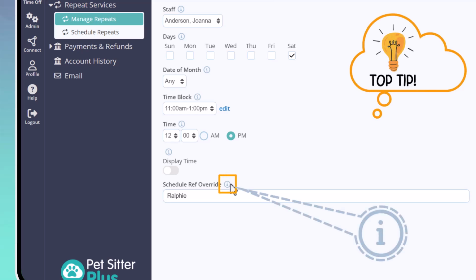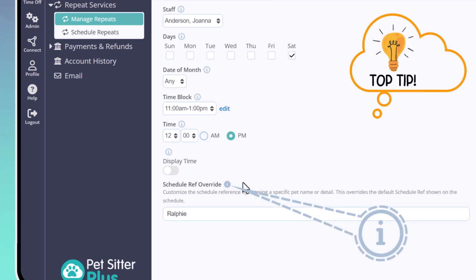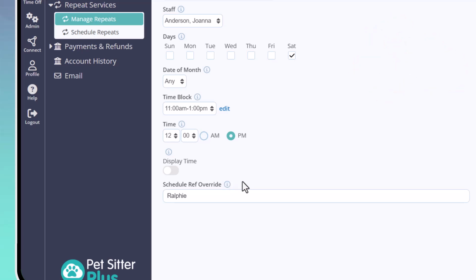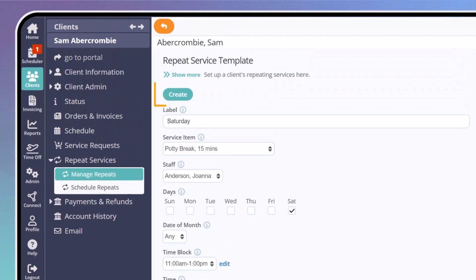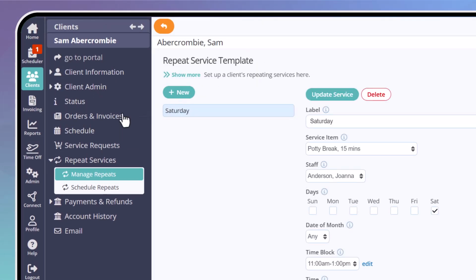Top tip, you'll find info icons throughout your system offering extra help text beside key features. Just click the icon for a quick explanation of what each setting does. Once everything looks good, click Create. The new template has now been created and saved, ready for use when you're ready to schedule this client's repeat services.